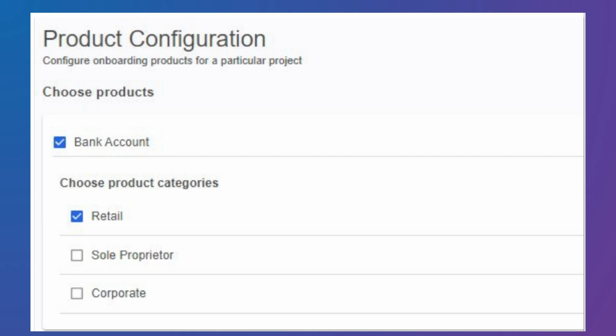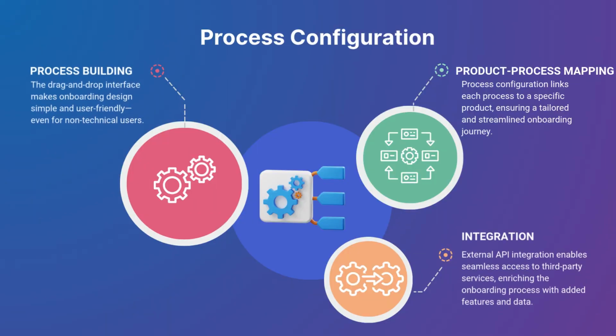Here, a user selects the type of product like a bank account relevant to their onboarding journey. Next, the product is categorized by customer segment: retail, sole proprietor, or corporate, ensuring the onboarding process is tailored to the selected category. Our process configuration lets you design intelligent onboarding flows with ease.